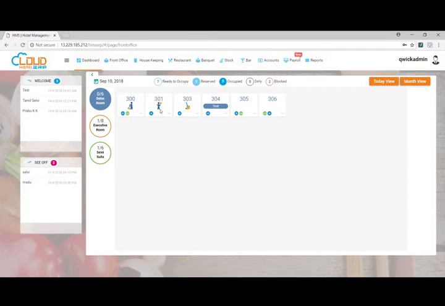Then this one is assigned to some housekeeper. This is in progress. The 304 is Test. Test is the name of the reservation occupant. So 304 is reserved. When you click on the occupant name, you can view the details of that reservation: reservation ID, phone number, reserved from and reserved to.